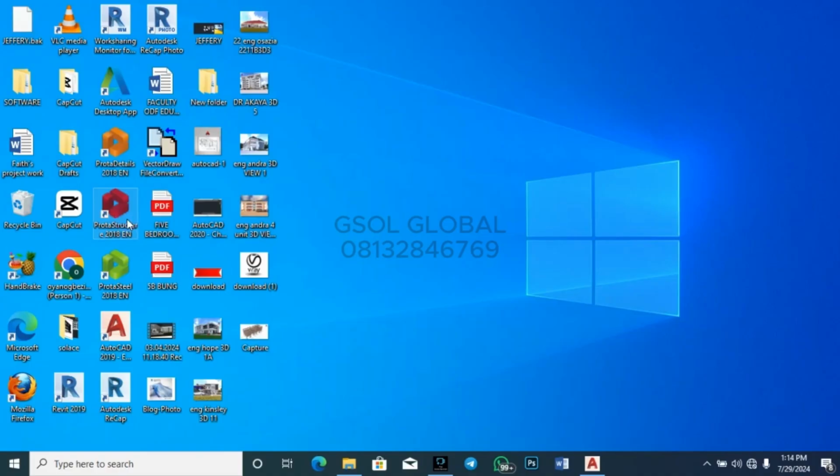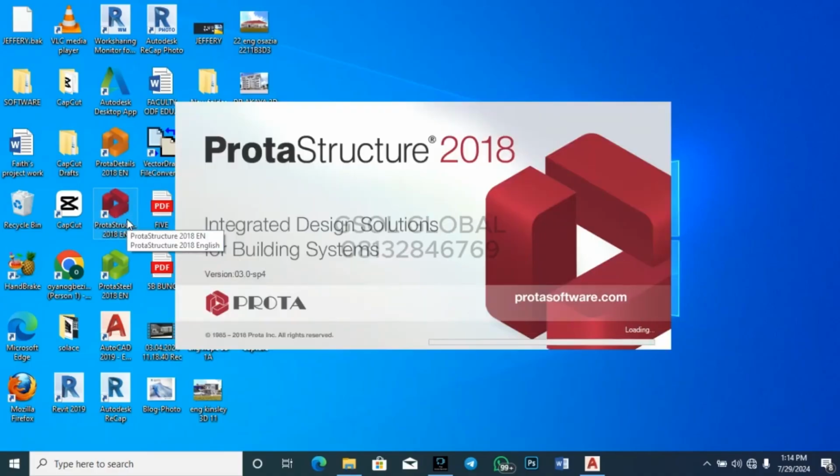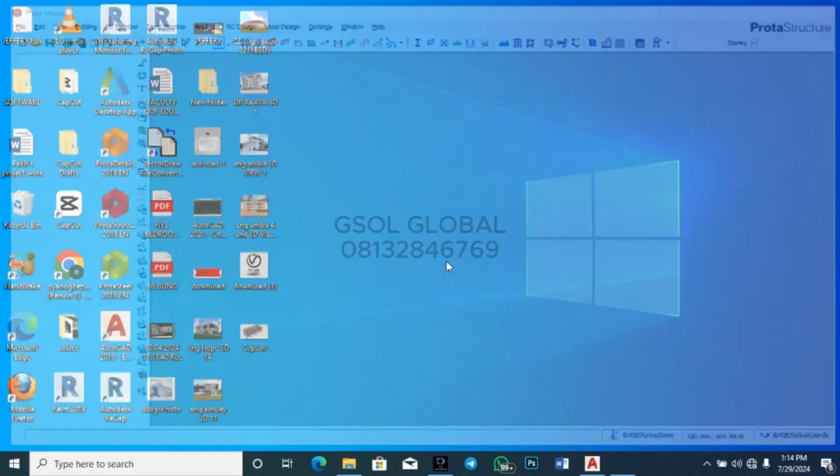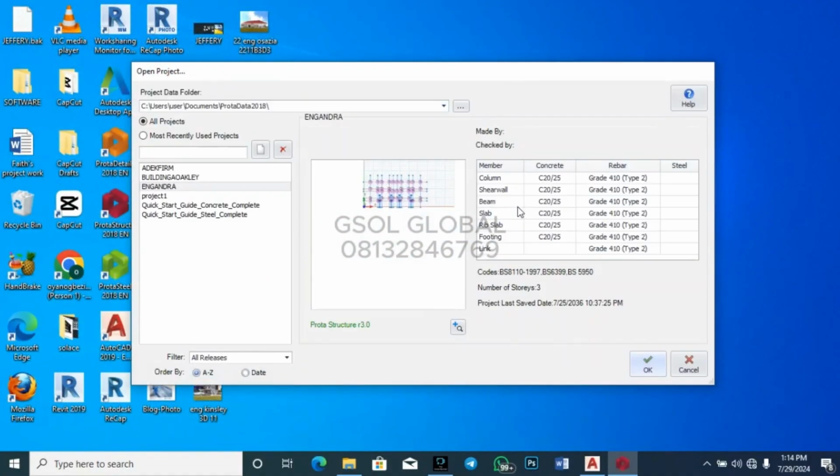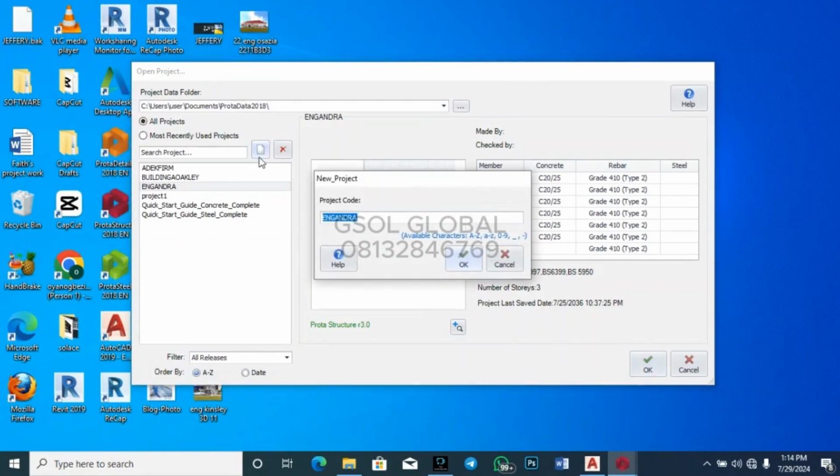All right, so now we just open ProtaStructure. So you wait a bit for it to open. All right. So you just cancel this if you're not interested in what they are trying to sell to you. Okay. So let's change this to, let's say, project 2, right? We already have project 1 there. So here you say project 2, right?